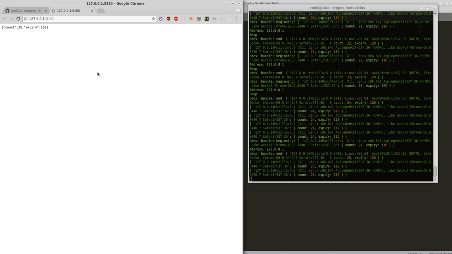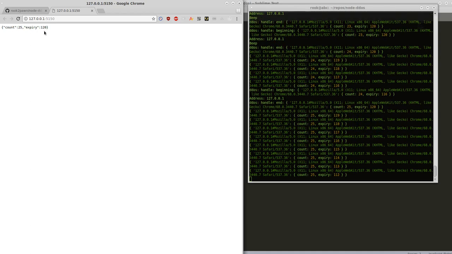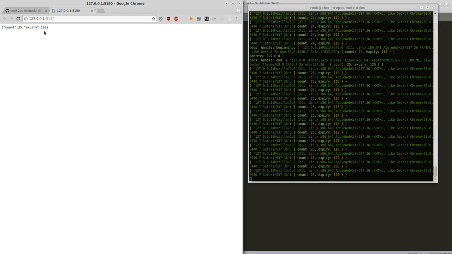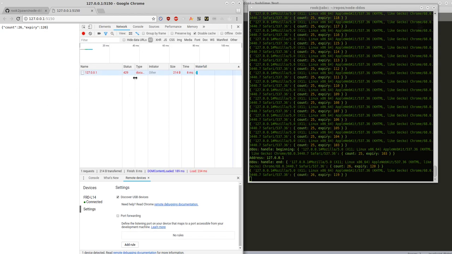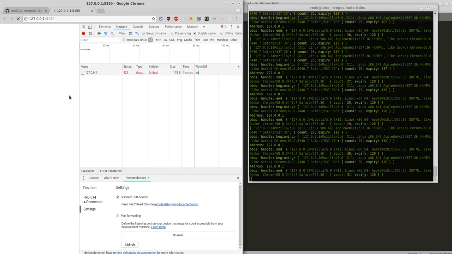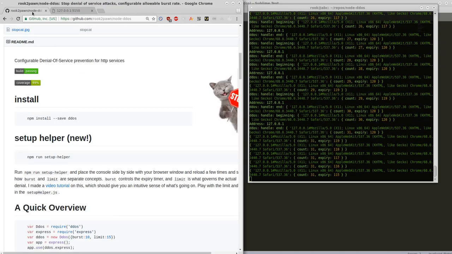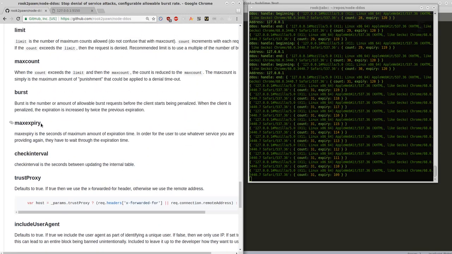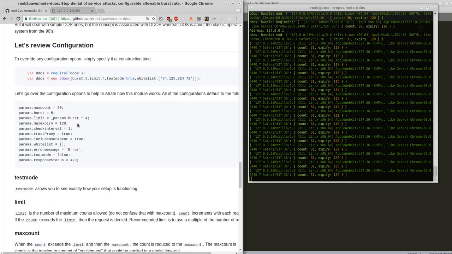we got a 429. The reason we're seeing this here is because we're in test mode, so we don't see the error message, we just get the actual value on the table. Let me just show you here, and there's our 429. And the expiry is maxing out at 120 because the configuration that governs that is called max expiry. So yeah, those are the main values that we care about: burst, limit, and max expiry.